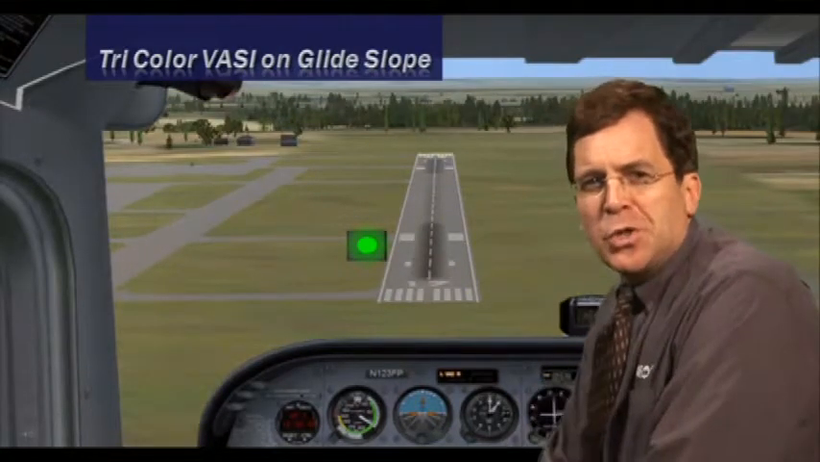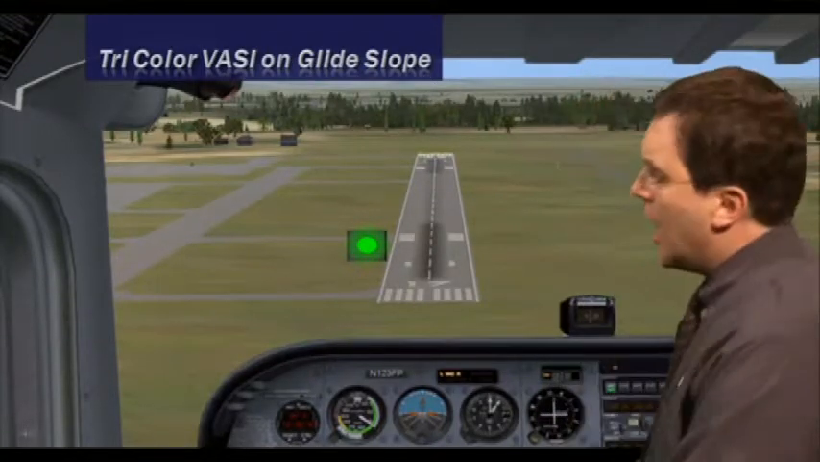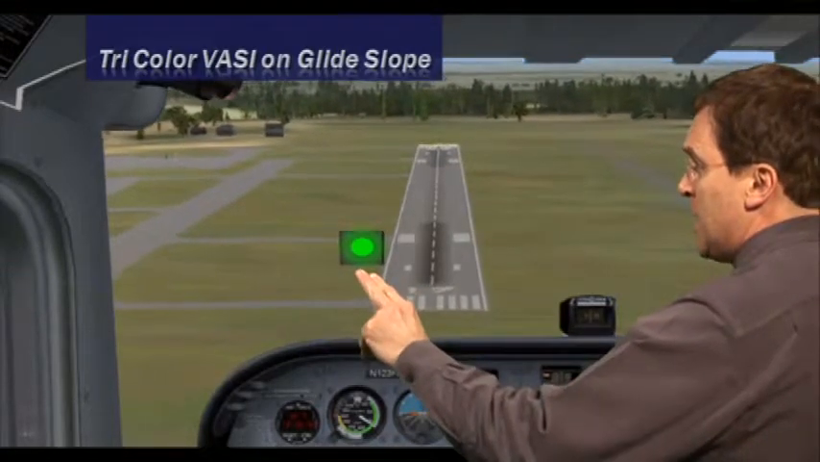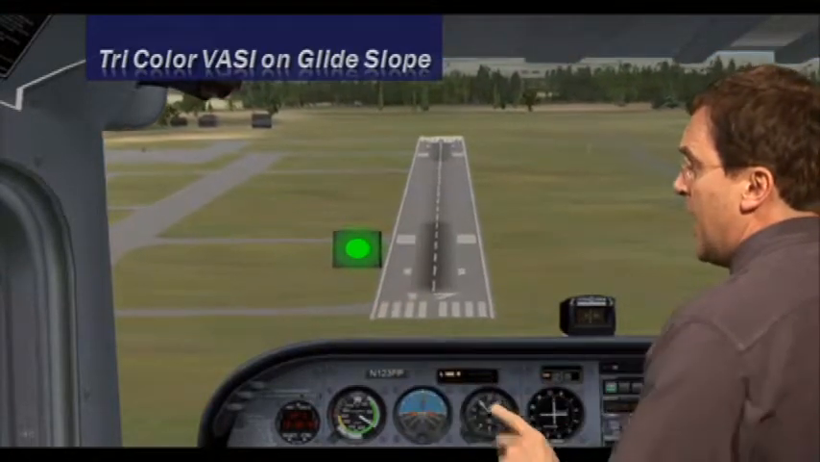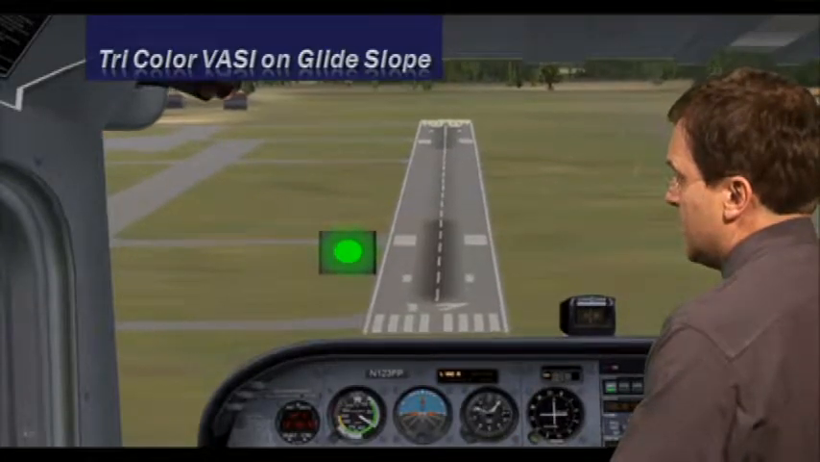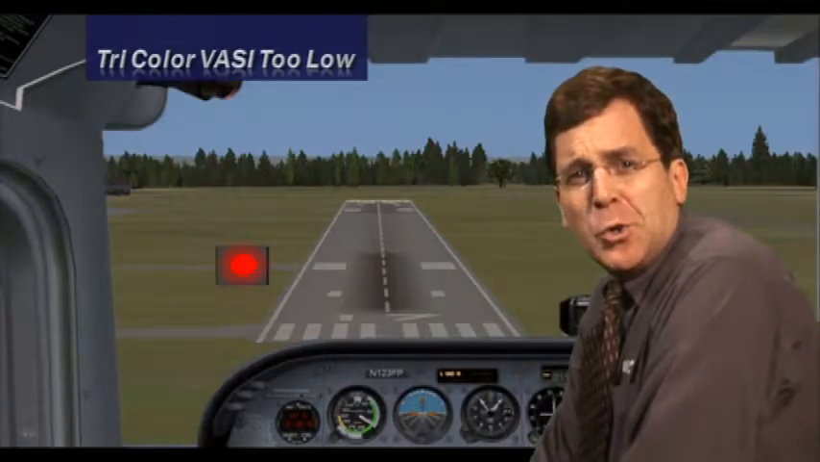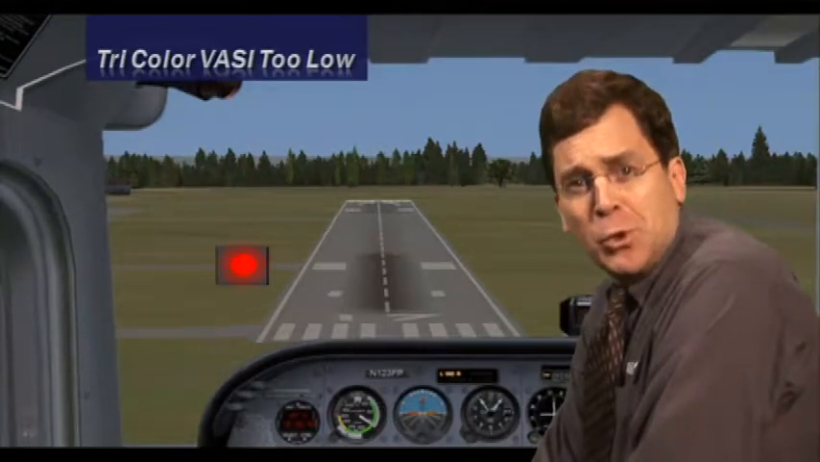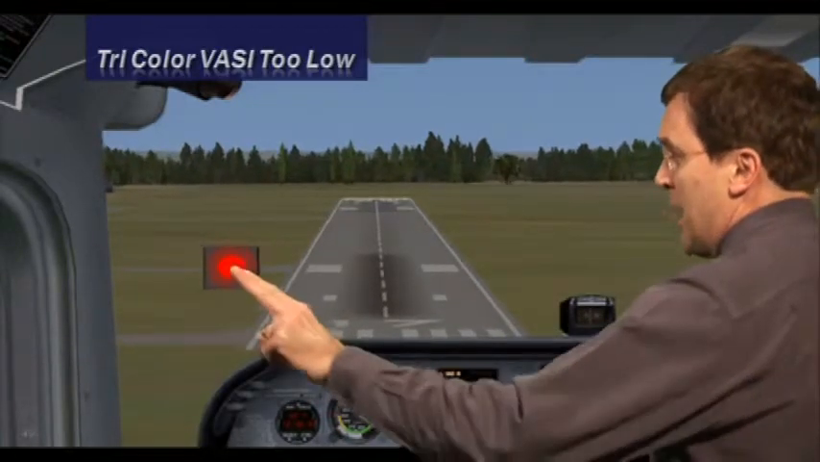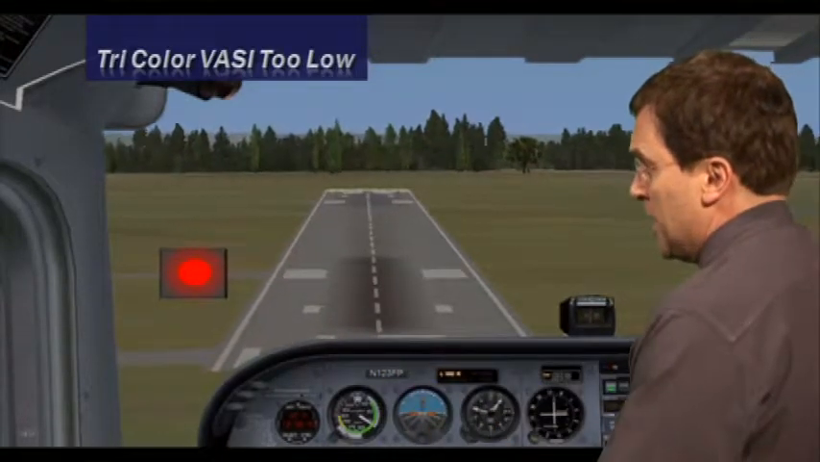This example shows a tricolor VASI on glide slope from a pilot perspective. I want you to notice three things: the perspective of the runway, the green tricolor VASI stays green, and your altimeter. In this example, we're going to look at how the tricolor VASI shows too low on the glide slope. I want you to notice three things: the red tricolor light, the flatter perspective, and how low the altimeter is.